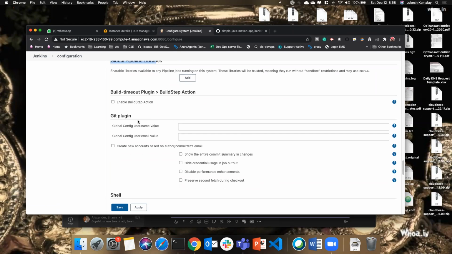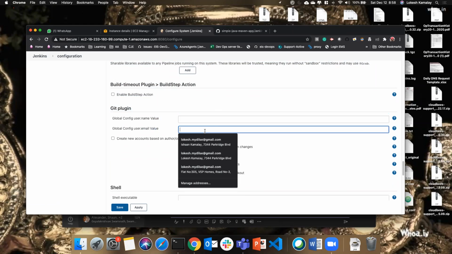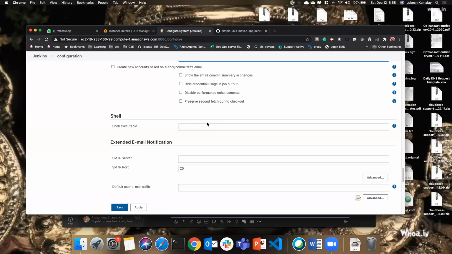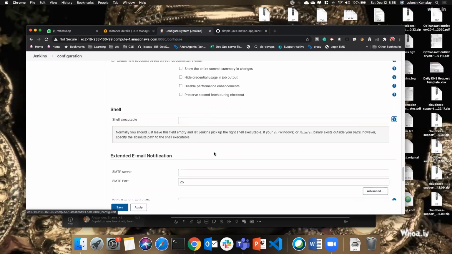Okay, and then the Git plugin. Since we have a Git plugin, we can mention the Git username and the Git email value. These two are mandatory, right? If you mention this, then whenever somebody tries to make a Git push, they will use this user ID and this email address. Shell executable, this will be executed. Leave this field empty.